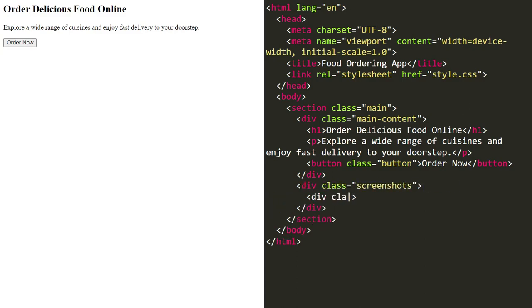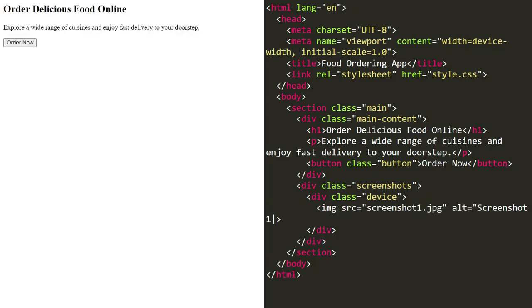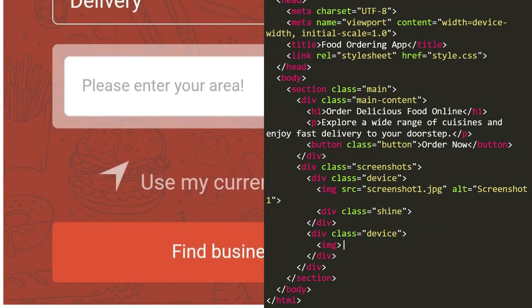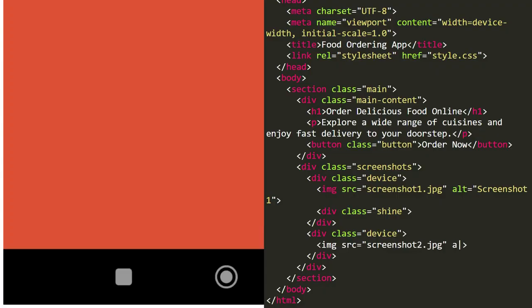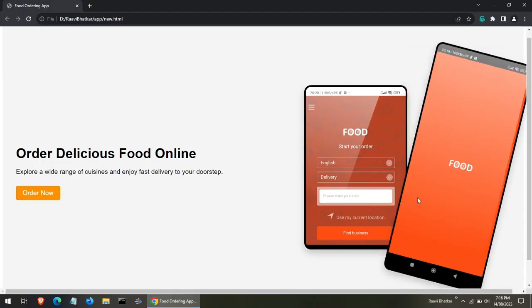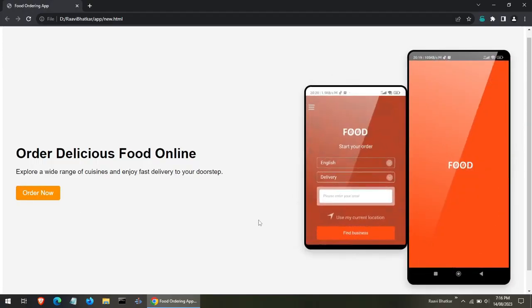Inside the screenshots container, add a div for the first device mockup. Place an image of the first screenshot inside this div. Add a div for the shining effect on the phone screen glass. Similarly, add a div for the second device mockup. Also, place the image of the second screenshot inside this div. Add another div for the gradient gloss effect with class name shine. Now the CSS to create the real effect.